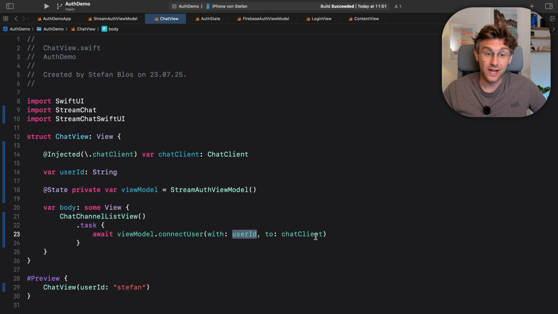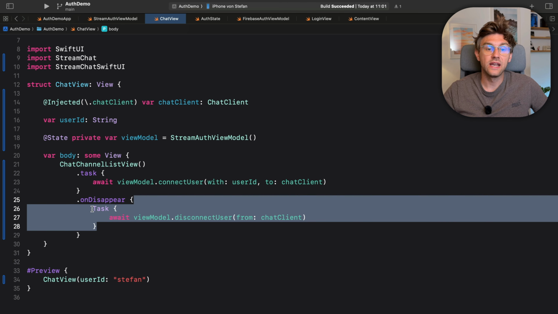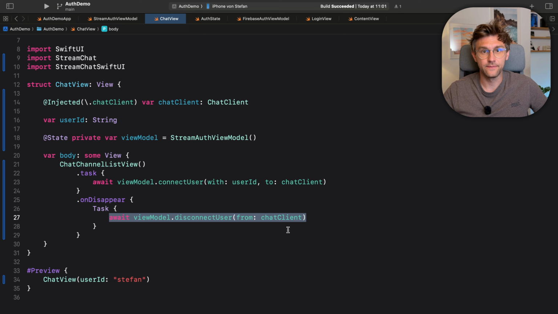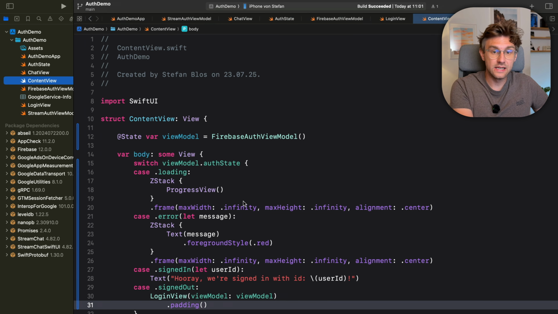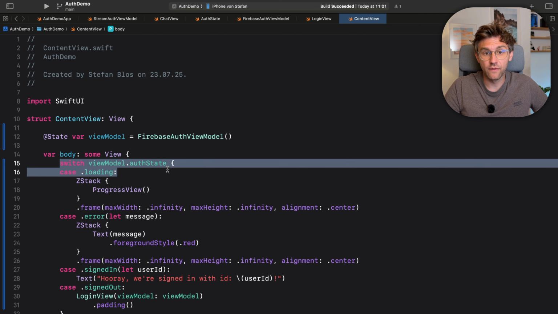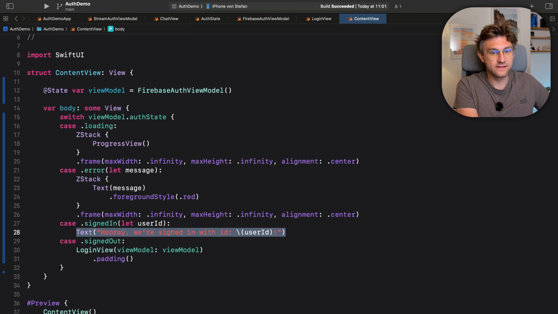And since we are connecting, we also want to disconnect. So whenever our view disappears, we add another task and we disconnect the user. So whenever we close our chat window, we will disconnect, and upon opening it up again, we will connect the user again. Now the only thing remaining is that we open up the sidebar again, we go to ContentView, and we have our switch statement over the auth state of our Firebase view model. And in case we are signed in with a user ID, we don't want to show this text anymore, but we can now replace this with the ChatView we defined, and we hand in the user ID.